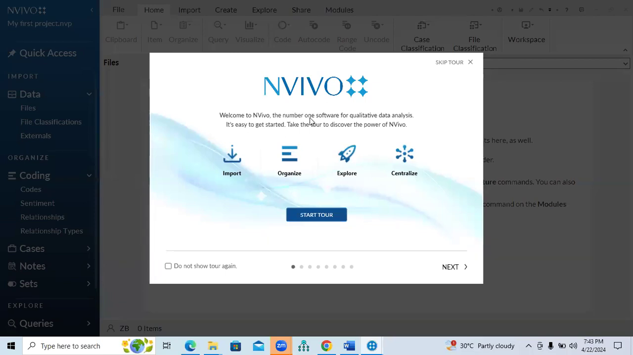Welcome to NVIVO, the #1 software for qualitative data analysis. It is easy to get started. Take the tour to discover power of NVIVO. So it will let you know how to import, organize, explore, and centralize the data.